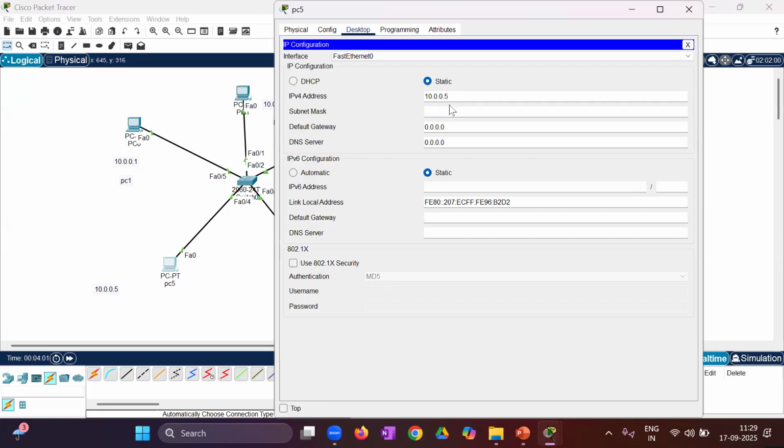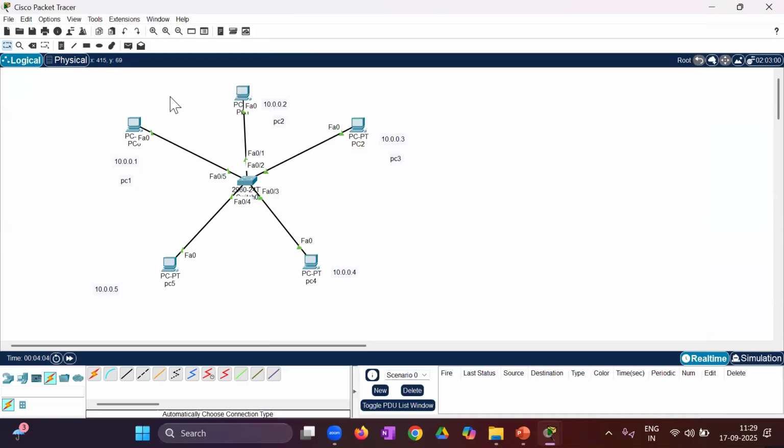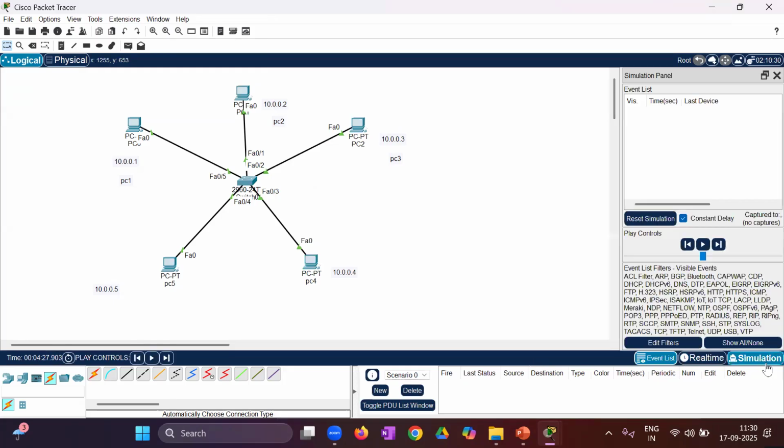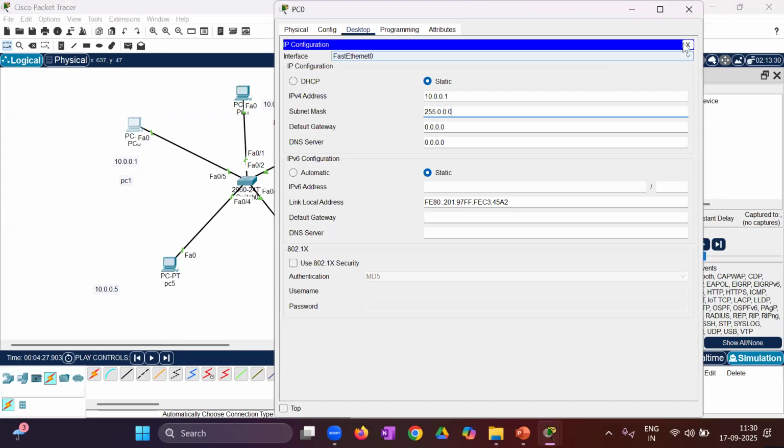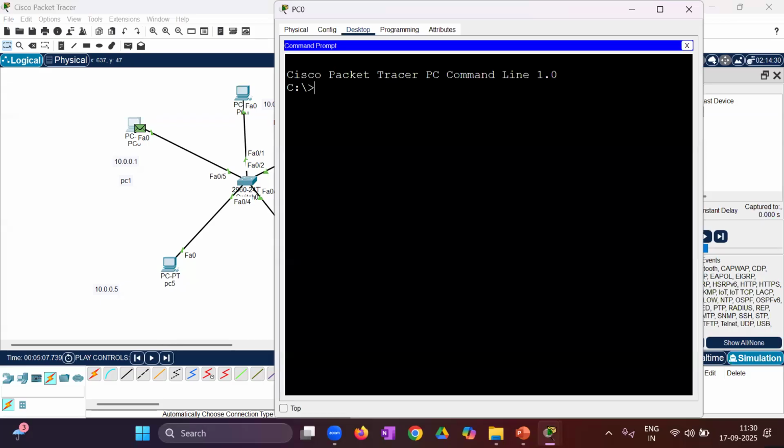10.0.0.5. Now you know that whenever we try to ping for the first time, what happens? We have discussed in the first class that this is a feature of the switch: whenever it gets a request message for the first time, it broadcasts that. So we'll see how it does that. Come to simulation mode. Now we'll come to this PC1 and try to ping PC3, 10.0.0.3. I'm trying to reach PC3.